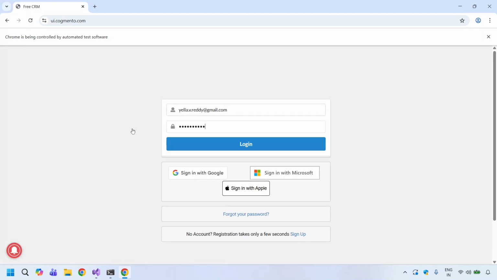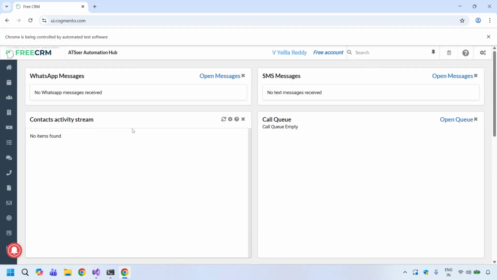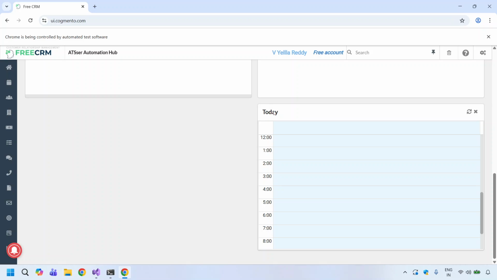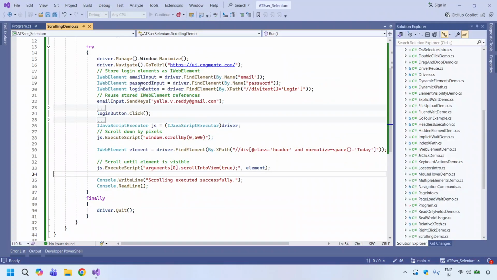First, the Cognito login page is loaded. Once the login is successful, we navigate to the today's section in the home page. If you see, today's section is navigated. So scrolling executed successfully. Let me recap again.